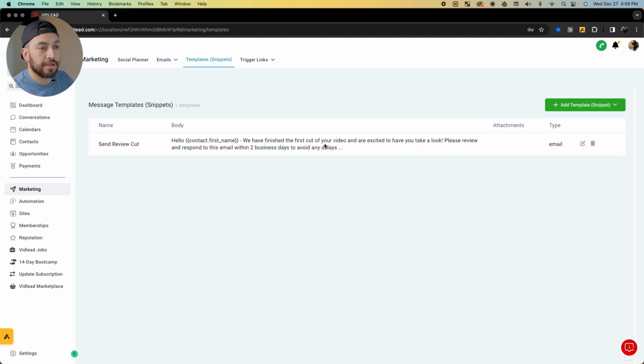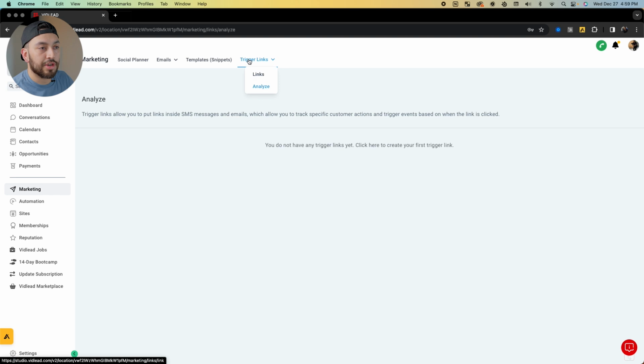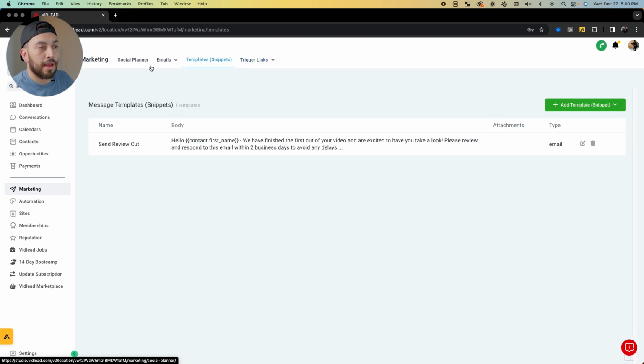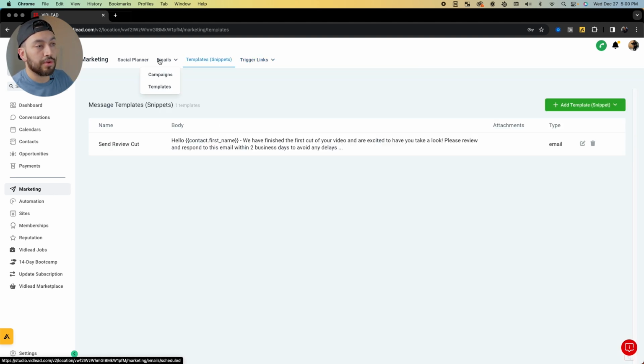Create templates. That's really cool. You could do triggers, right? So I think essentially what that triggers is... I don't want to get into that. I don't know what that means, honestly. I'm going to cut that. Which is really, really cool.